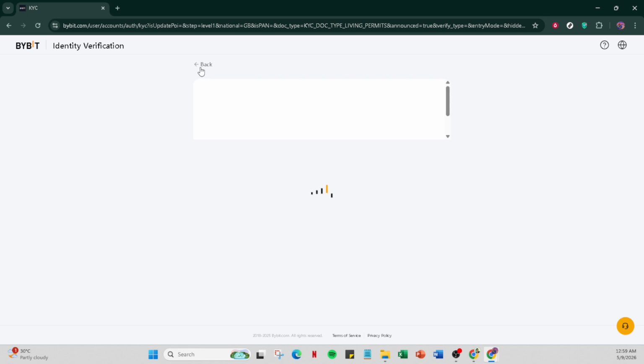That's all there is to it. Sign in, open your profile, go to Account, then Account Info, start verification, choose your country and document, complete the selfie scan, and wait for approval.